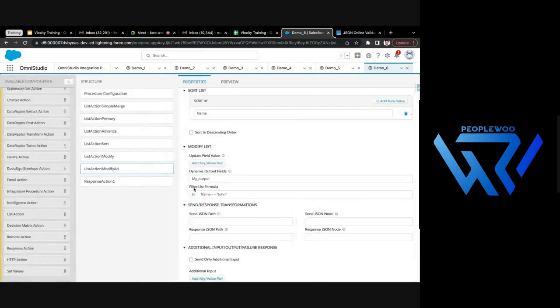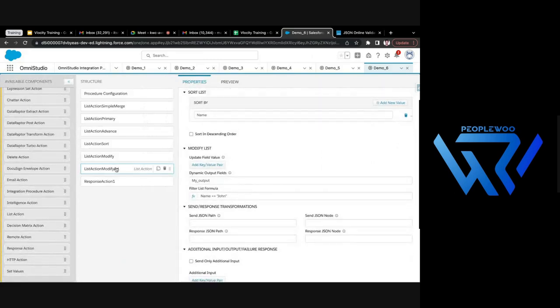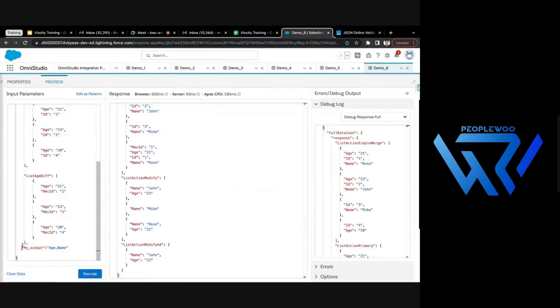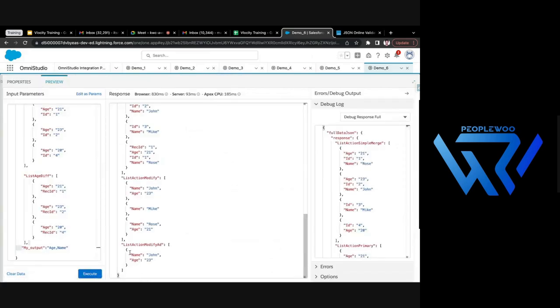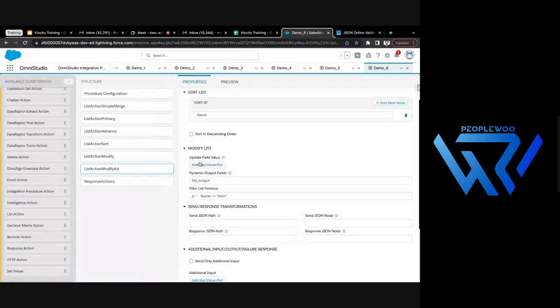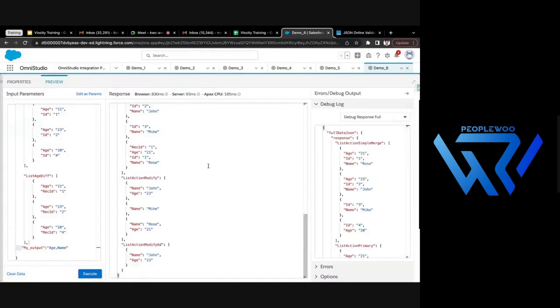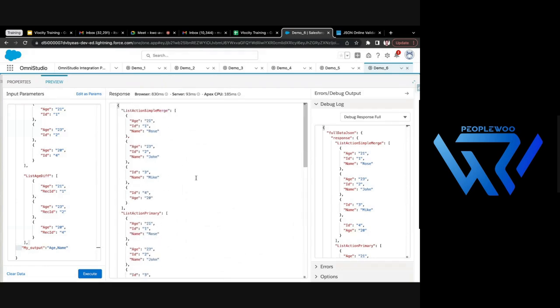So these are the three main things that are present in the modify list. First, I can give my output dynamically, that is what I want from the list. Second, we can make the filter formula as well, so on a particular filter I want to get, I can add that as well. Third, I can add the key value pair as well, so that I want to change the overridden data or I want to add a new field in the particular record. So these are some operations that are present inside the list block.